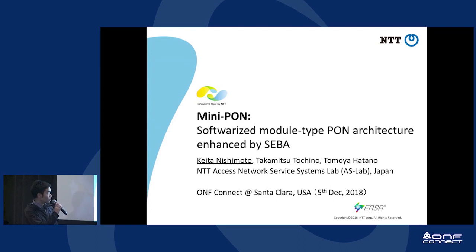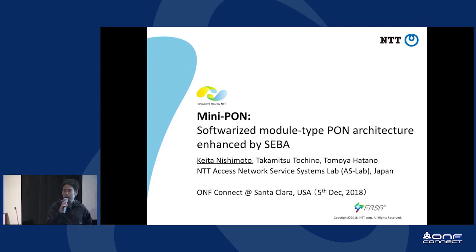I'm here to talk about our proposal, Mini-PON. That is an architecture for the future optical access network.